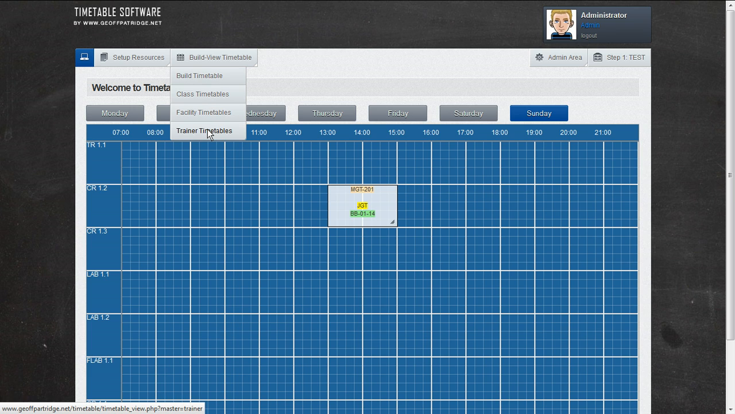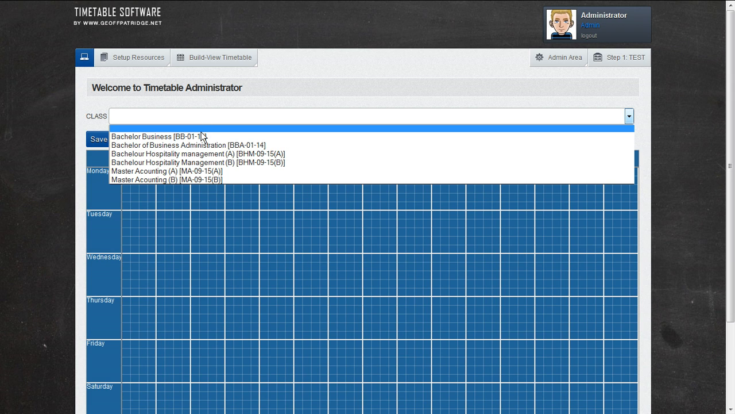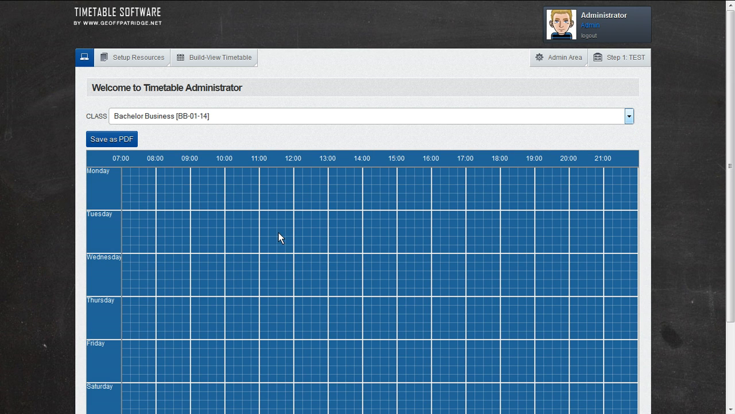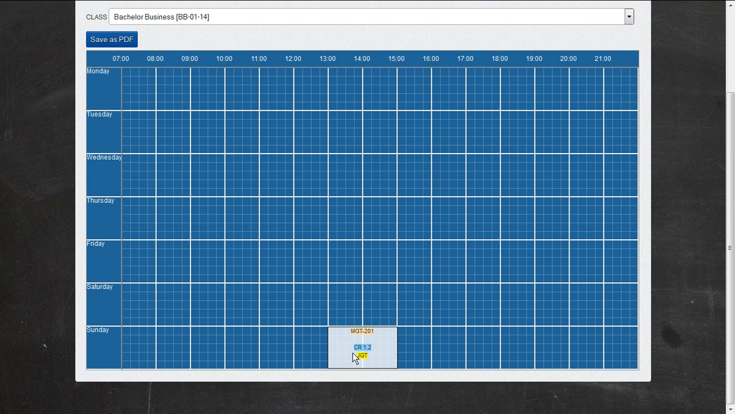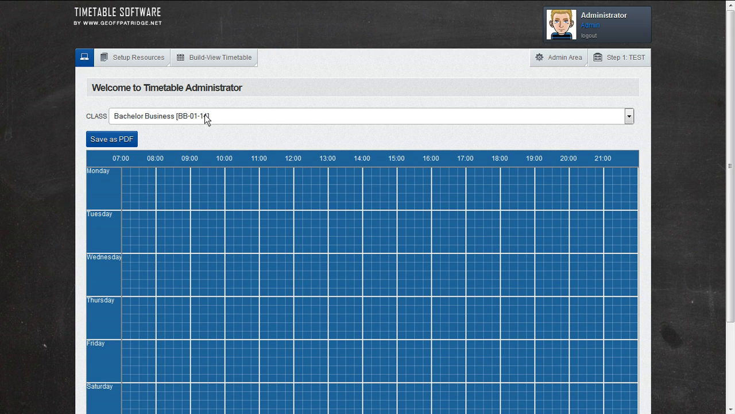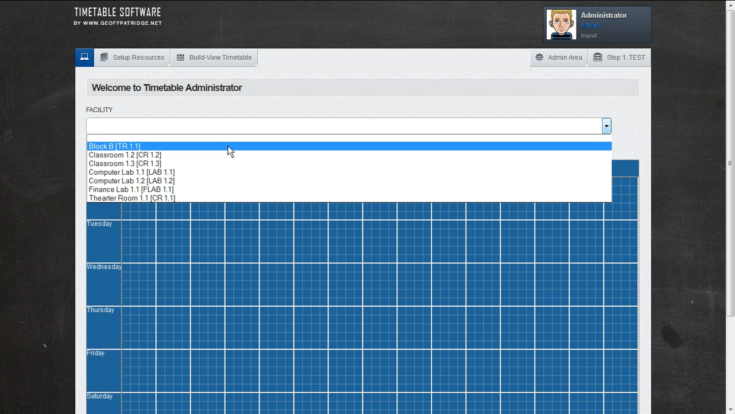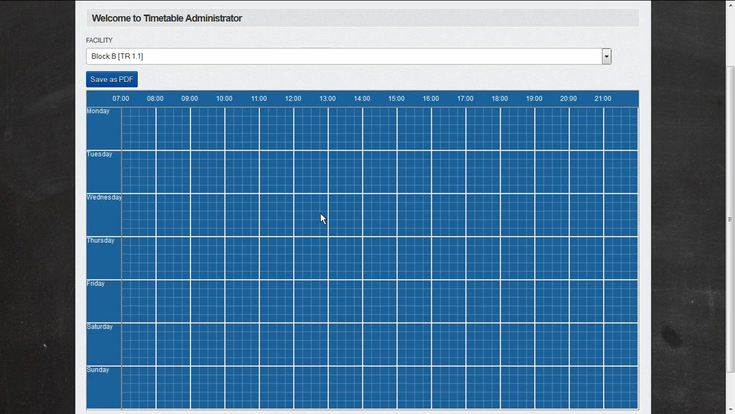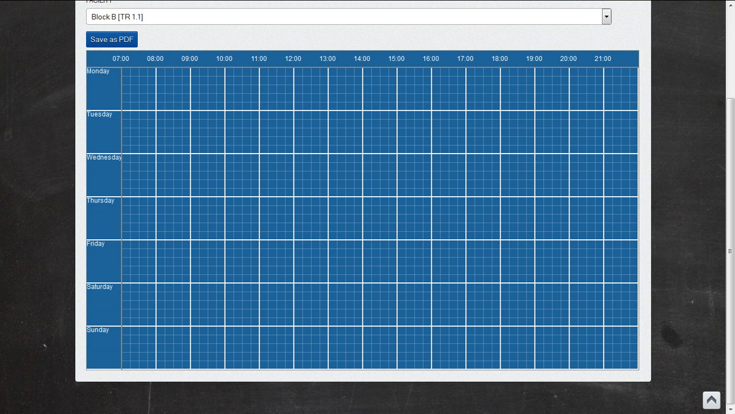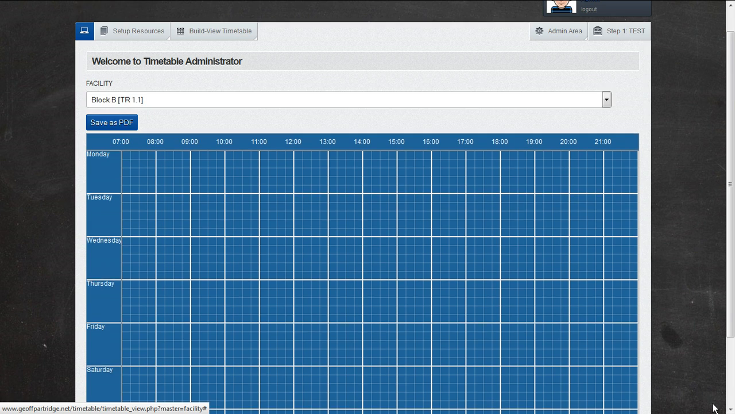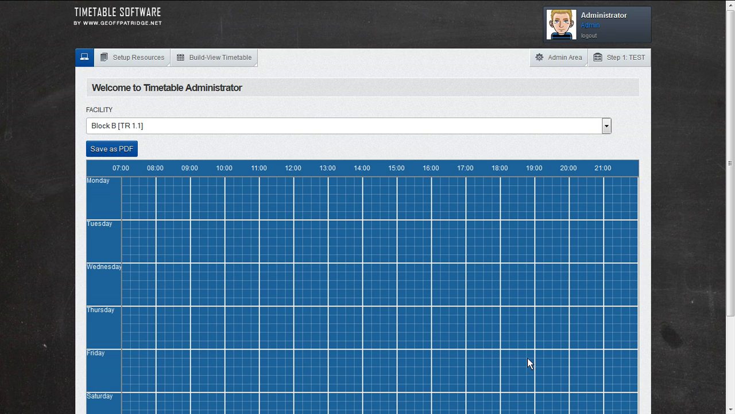Now at any time that you want to see how the timetable is going, you can go in and check out these ones here. For example, we click on class, we take Bachelor of Business, and voila, here they are down here on Sunday. Same thing if we want to look at facility. We pick the first facility, block B. No classes here. One more thing that you probably noticed is this little arrow here. At any time you can click on this and it takes you to the top of the screen, and this appears in all parts. And let's just go back to the master timetable.